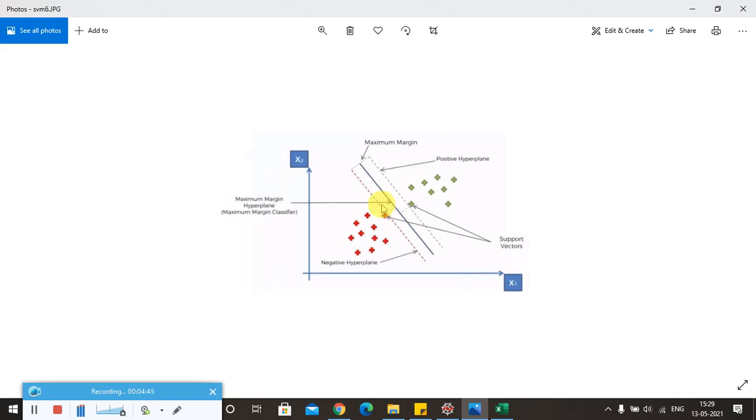Now, what is left? We can see that we have a maximum margin hyperplane. Why do we call it a hyperplane? Because we are working in a two-dimensional space, right? In a two-dimensional space the separator is called a hyperplane. So it is also called the maximum margin hyperplane. And then you get some green dotted lines and red dotted lines, wherein the green dotted line is called the positive hyperplane, and the red one is called the negative hyperplane.